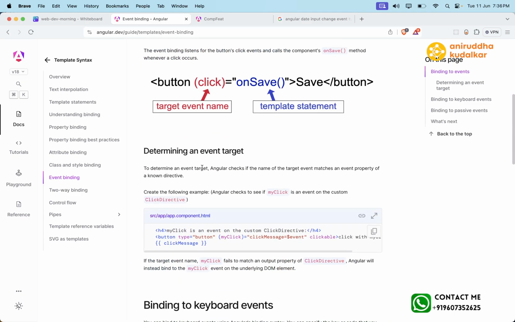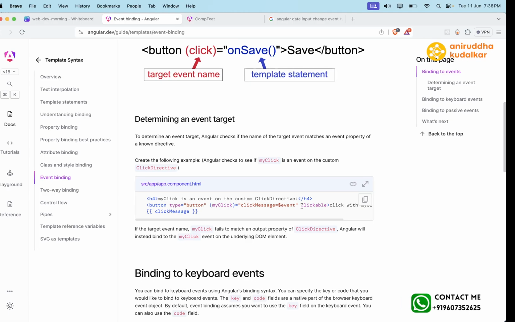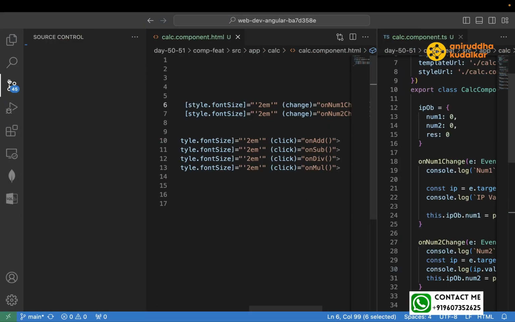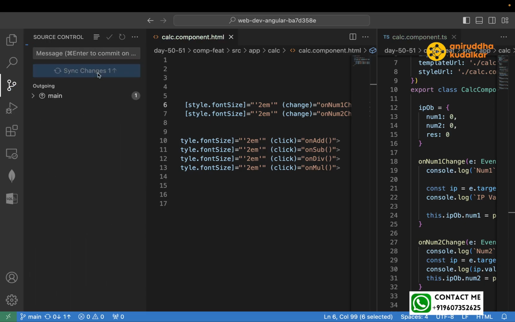And whatever I have said, can you see here, my click message is equal to $event. They have written it over here. Okay, so I will push this much code, and here we can say Angular event binding, and this is the calculator program.